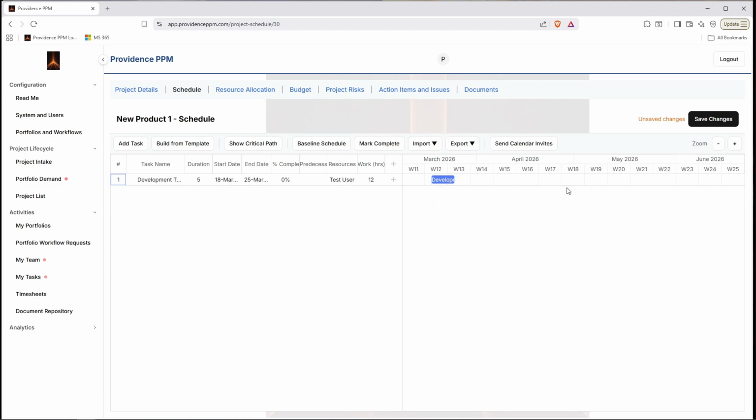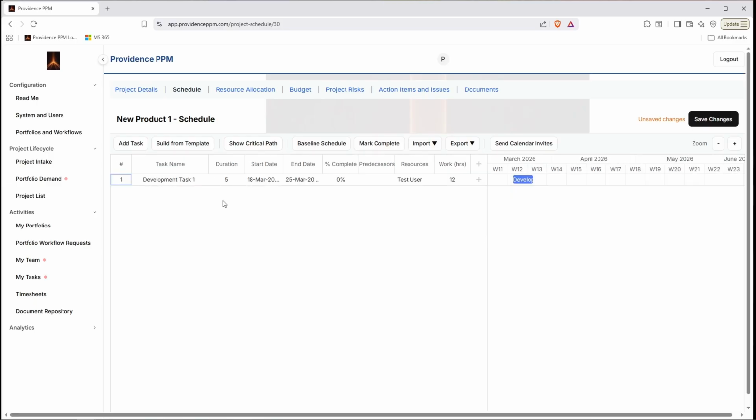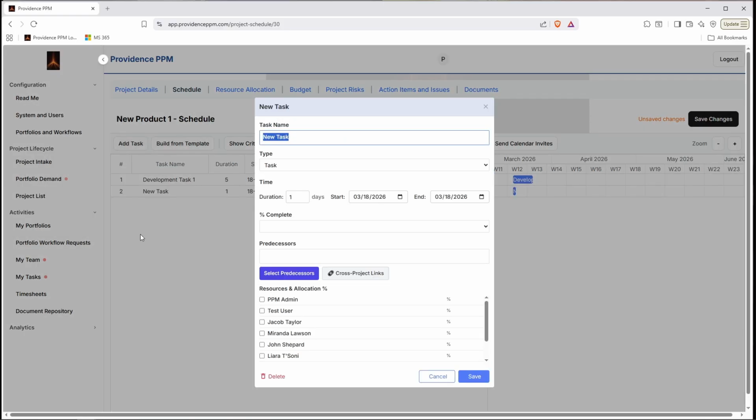So you can see that this is our actual Gantt chart. This will show everything as we get it populated here. Let's go ahead and add another task. And what I'm going to do this time is just show the roll-up, the parent task functionality.